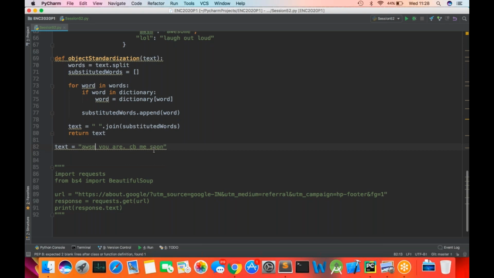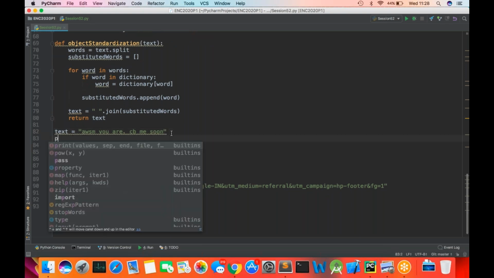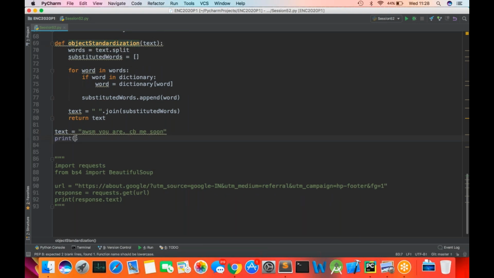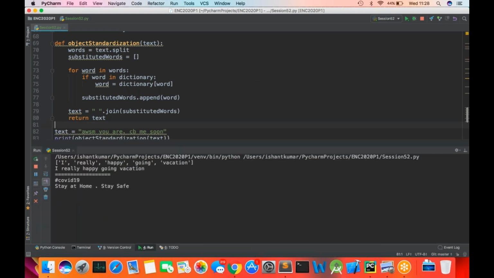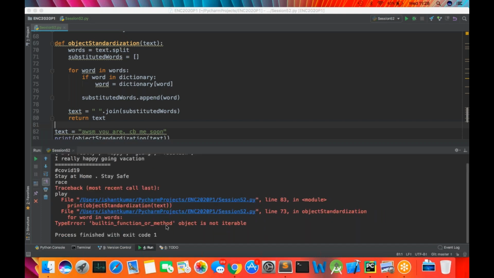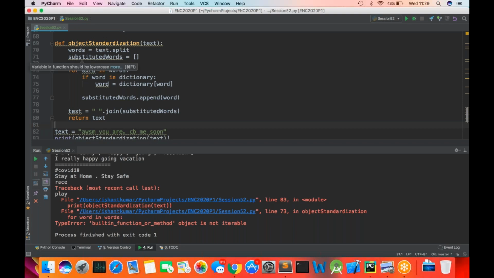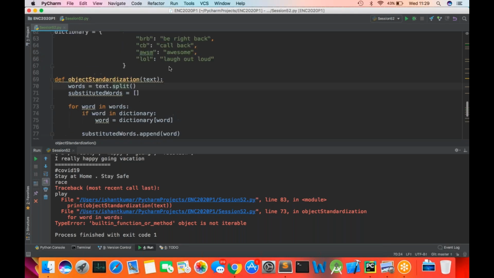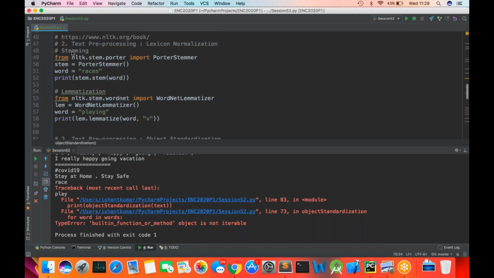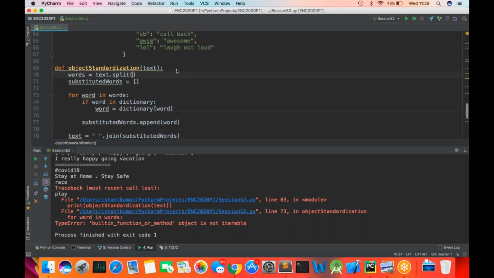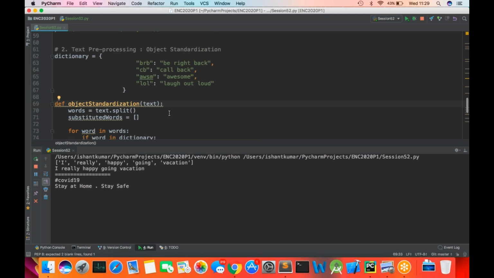So let's come here and say print object standardization. I'll execute the function directly and pass this text. Let's run this program here. Stemming and lemmatization takes time. Okay, so just let me get back to see what went wrong here and there. Let me check what we did. Okay, my bad, guys. Just give me a moment. Let me now run this code. This will take time, right? Stemming and lemmatization is going to take a bit more time.